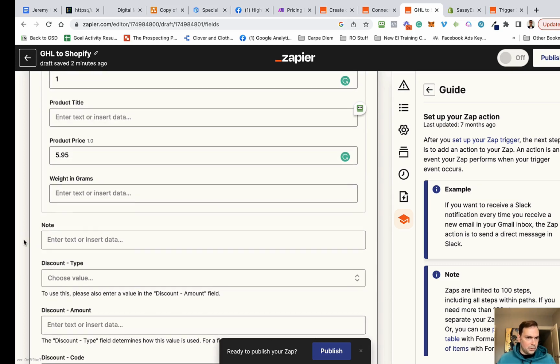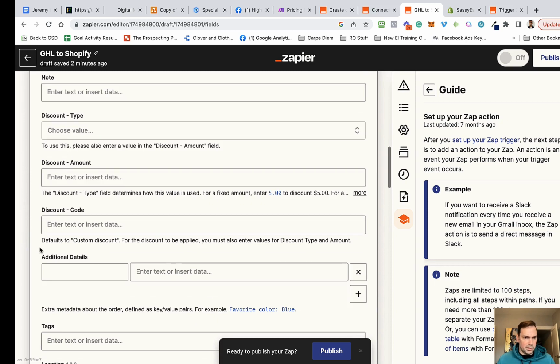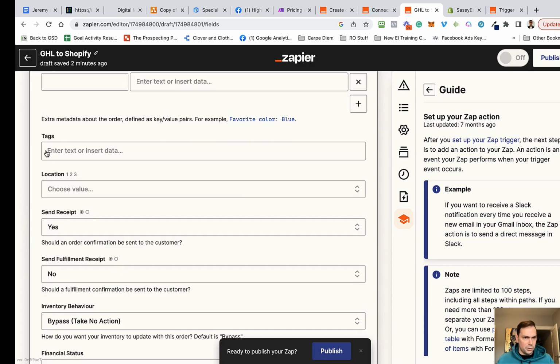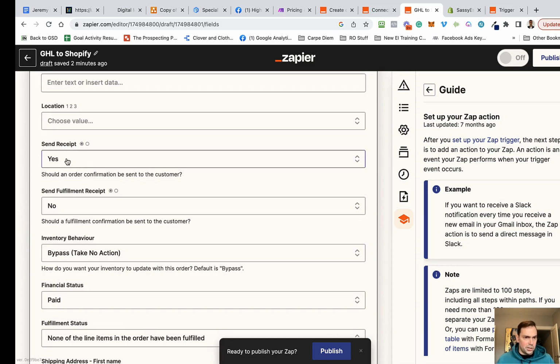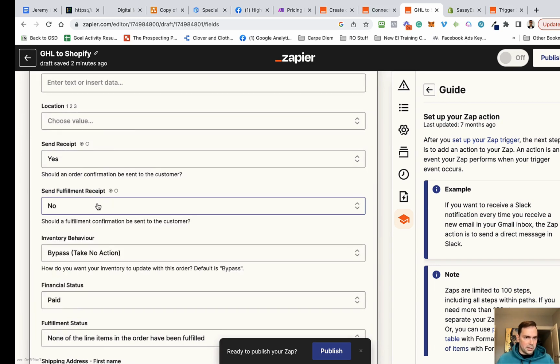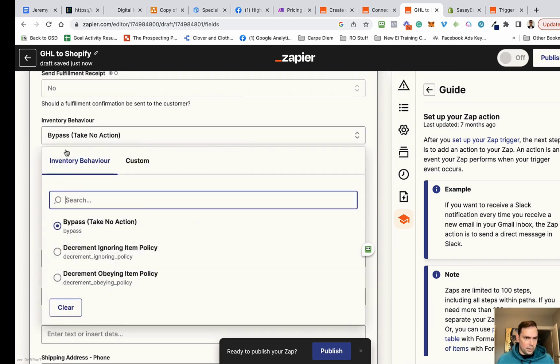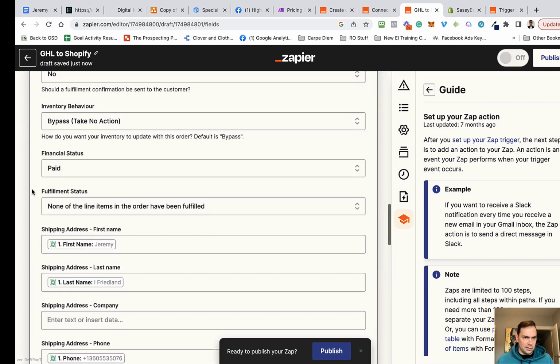Okay, you can skip the weight in grams, it's not really that important. And then note, discount type, if there's a discount you can fill in this information if you want to. Tags, location. So send a receipt, yes. So I want to send a receipt to my customer, yes I do. Fulfillment status, send fulfillment receipt, no, because it's not being fulfilled yet. Inventory behavior is bypass, take no action. Okay, that's what I have for mine. You can choose whatever you want, but I just chose that because it's the easiest one.